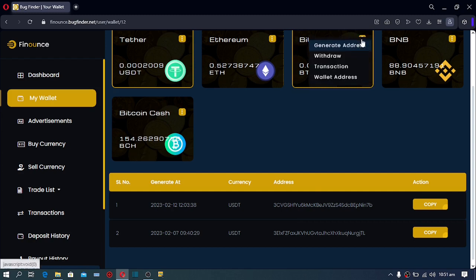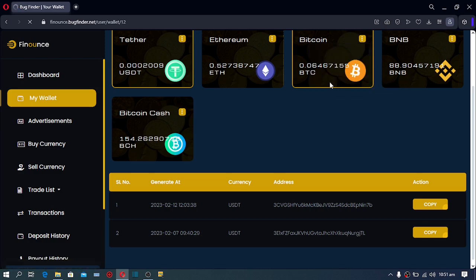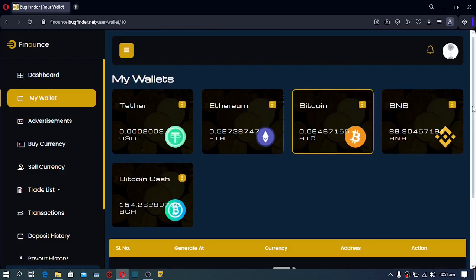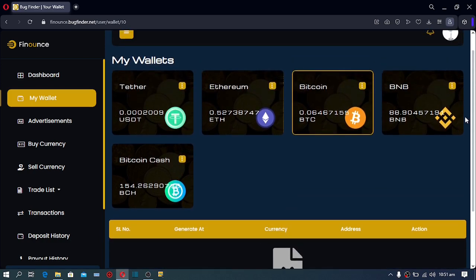Let me take you to Bitcoin. I'll click on it, and then the same thing. I can generate a new address. I can withdraw, see transactions, and then wallet. When I click on wallets, I will be able to see my available wallets. Right now, I have not created a wallet or an address.